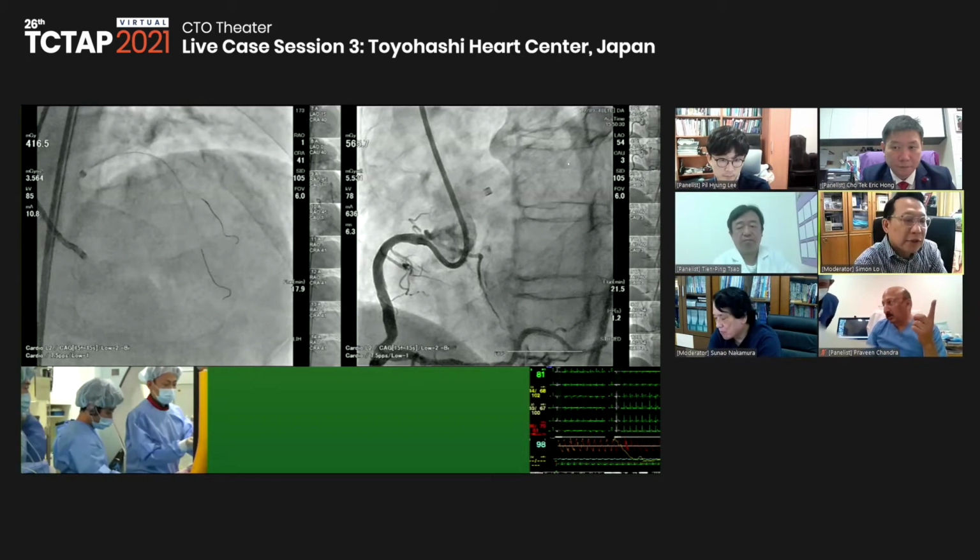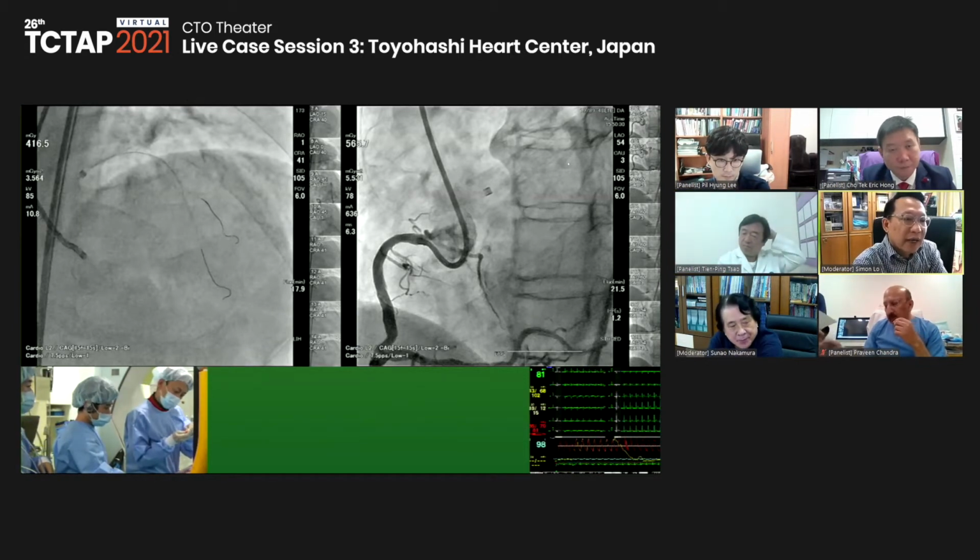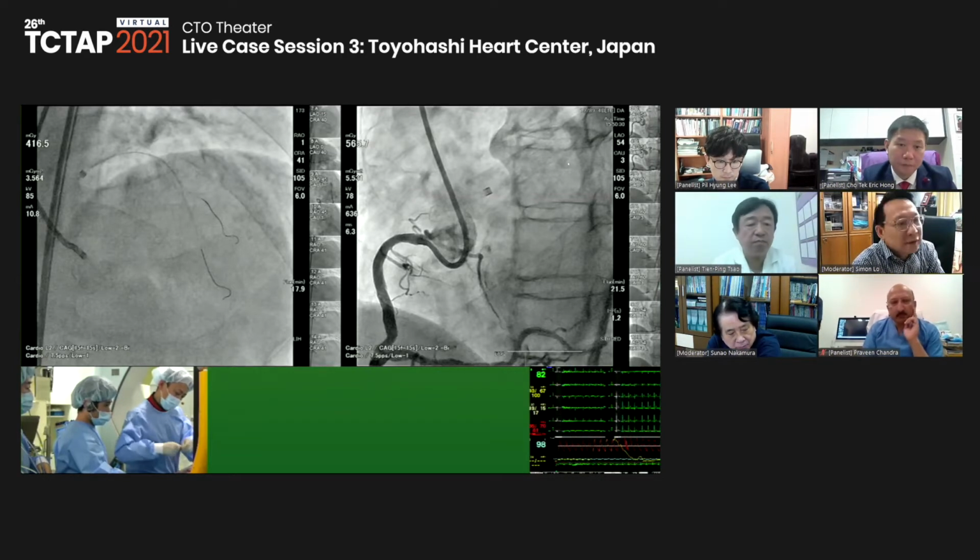So are you planning to use a third wire to cross into the distal LAD now? Yeah, before then I want to check the angio.